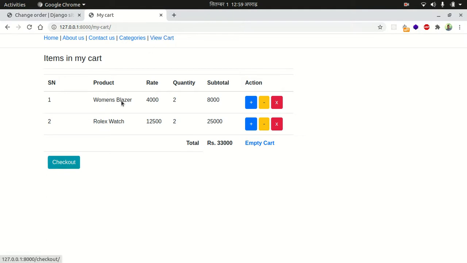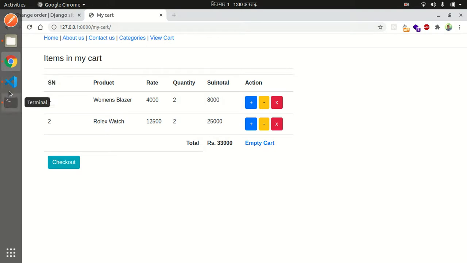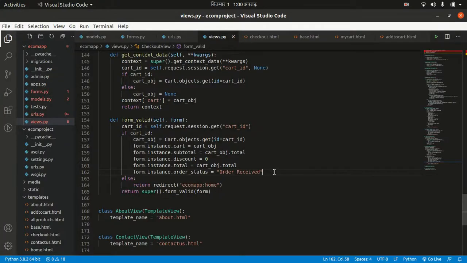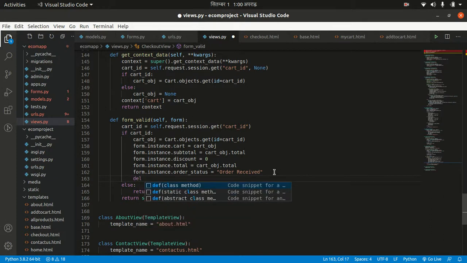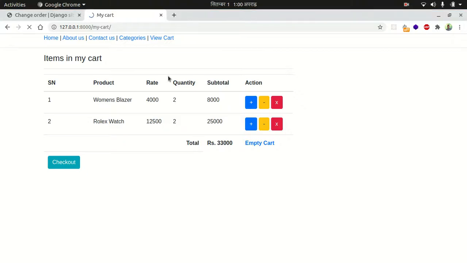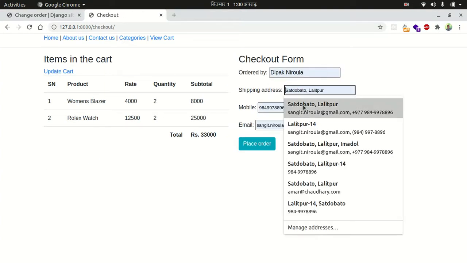And one thing we have forgotten: when I placed the order, the cart would not be shown here. So whenever the order process is complete, I want to delete the session. Okay, self.request.session, and my session variable is cart_id. I want to delete that, and for now it will give me an error. If I check this out, it will give me an error.